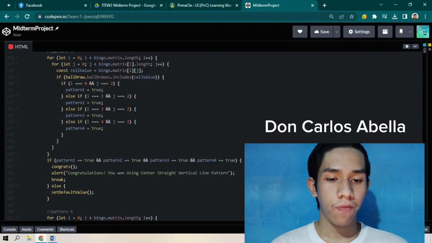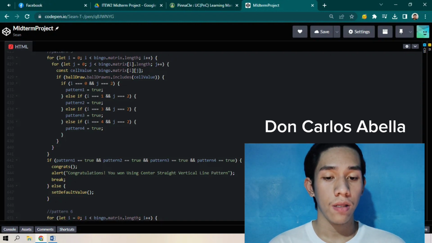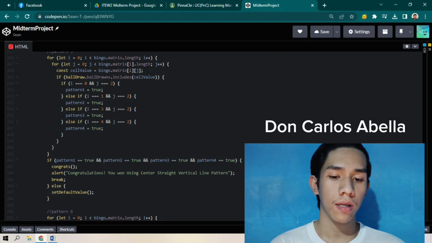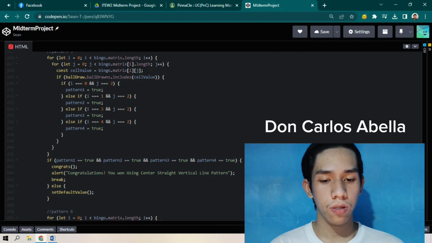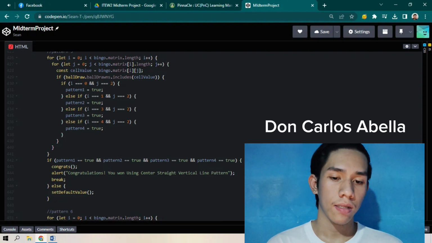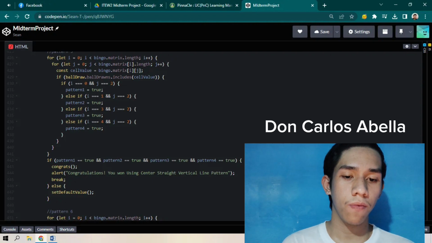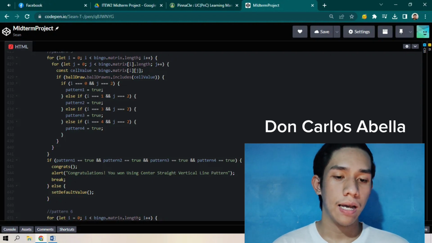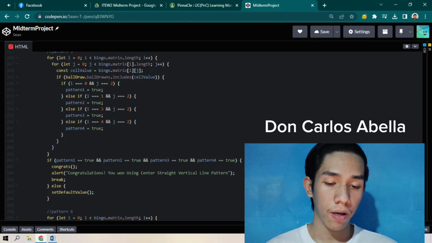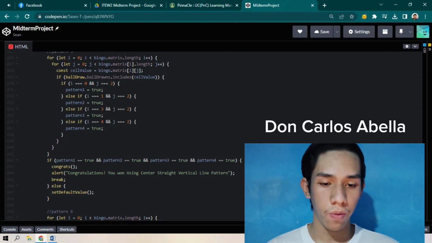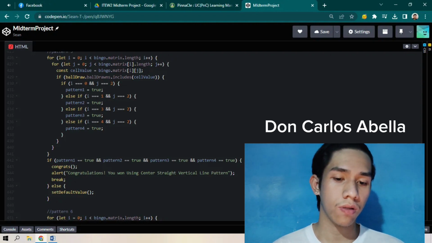When a pattern is performed, an alert will pop up that shows congratulations, you won using inside diamond pattern. We also use the bingo matrix length so that it will return the maximum column or row dimensions. The program has different winning patterns, and if a bingo card forms the given pattern, an alert will always pop up. If the card doesn't form a winning value, the program will continue to draw a number.